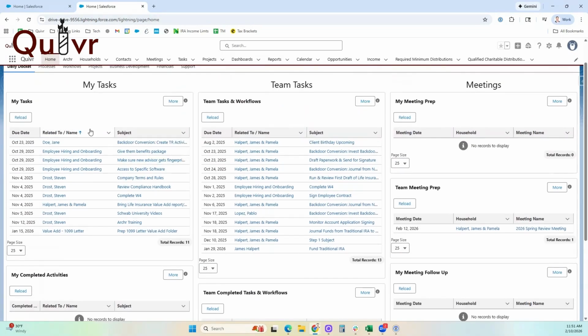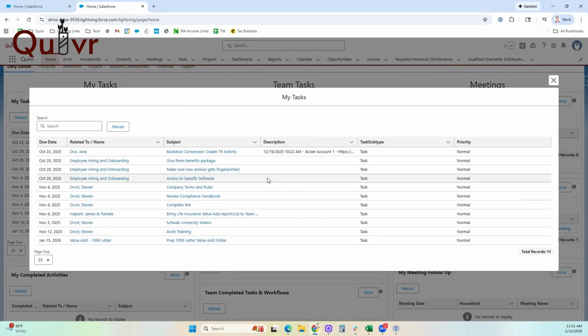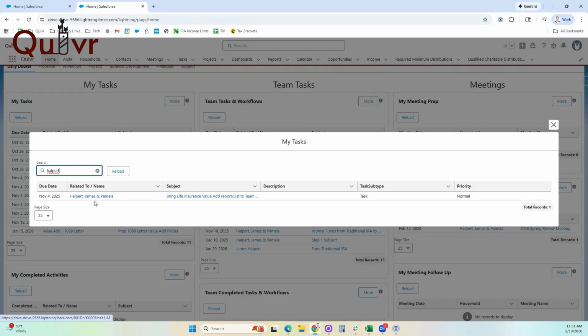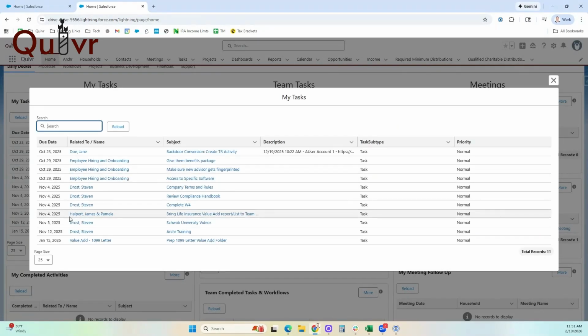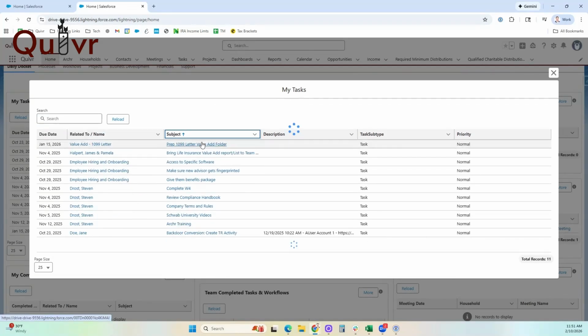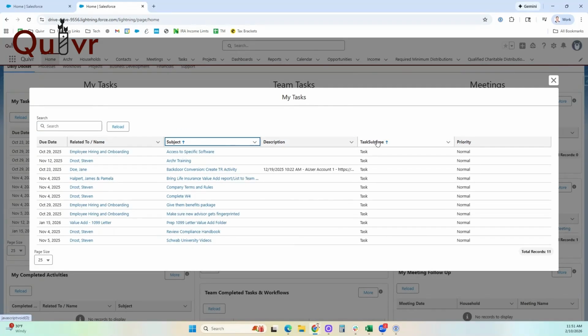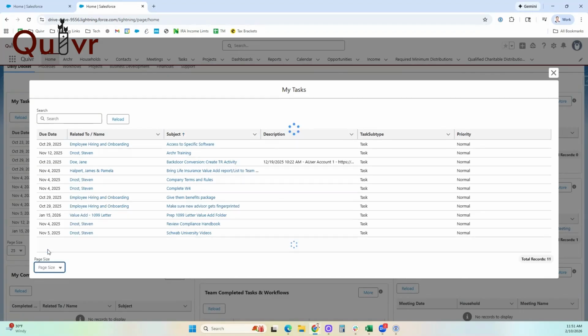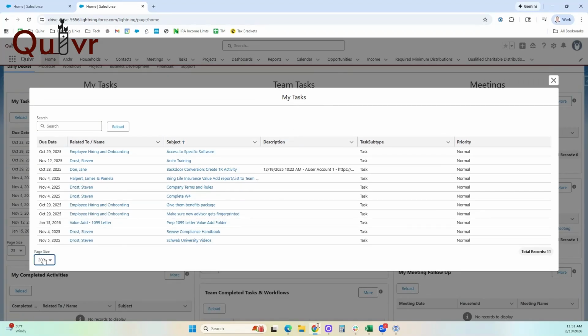And what it does is, let's say you need some information about something else. If you click this more button, it opens up a new window that allows you to search. So I only want to see things about the Halperts, for example. You can now search in here, and you can start to decipher who's what. You can sort it as well by things other than the due date. You can sort by the subject, the description, what you're doing. You can make it longer. Show yourself 200 tasks if you want to see them.